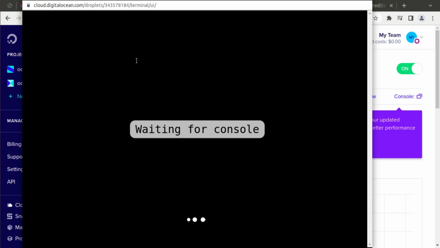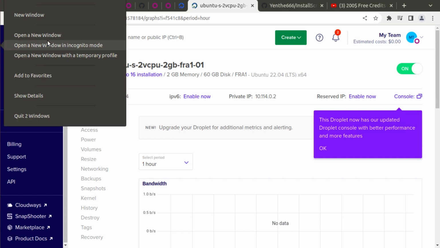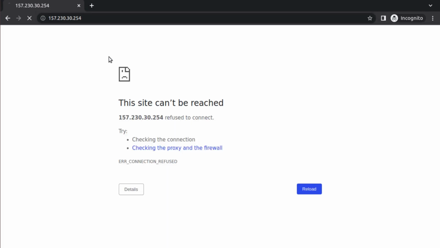So you can see we are accessing the server console, and hopefully it will be ready soon. Let it load, and this is our IP, 157.230.30.254. If I copy the IP and open an incognito window and enter that URL, you can see currently we are getting this response. We don't have anything installed at this IP address.